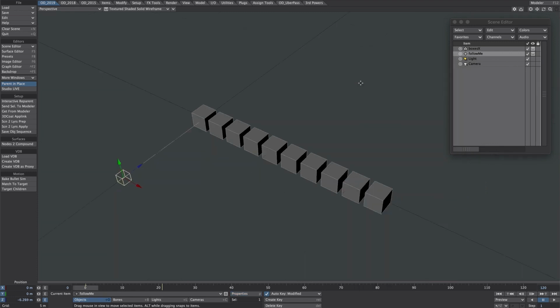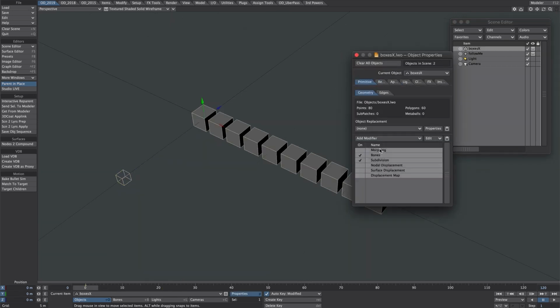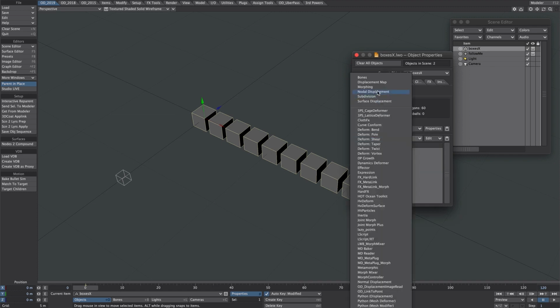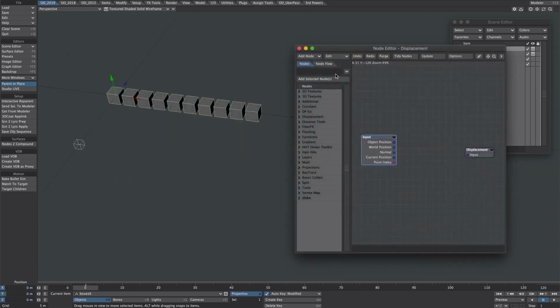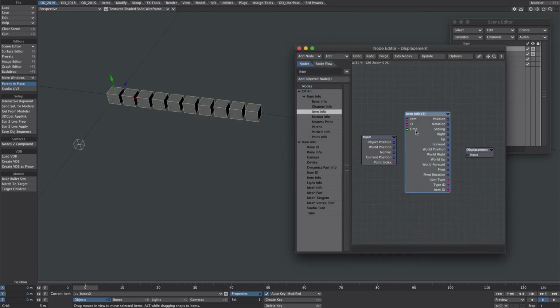On with the displacements, select our boxes, P for properties. Let's remove all of these just to save confusion. So all I need is the nodal displacement. First thing we need is an item info. Now we need DP Kit's version of this. It has the magical time input here, which will become very useful later on.